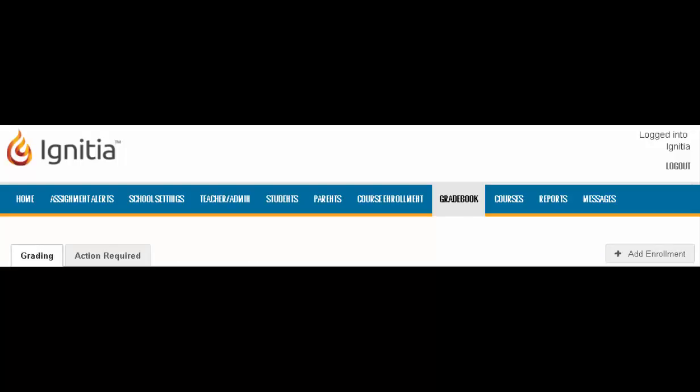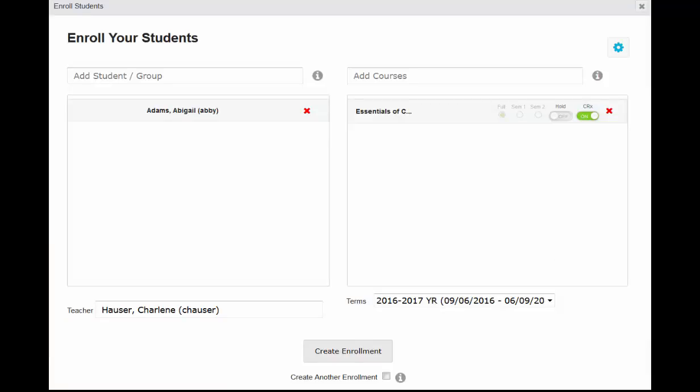To enroll a student in the course prescriptive mode using Flex CRx, click on the Gradebook tab from the navigation bar. Next, click on the Add Enrollment button on the top right-hand corner of your screen. This will bring up the course enrollment window. Add the name of the student or group that you wish to enroll in the course. Then, in the Add Courses Smart Search field, key in the course title and select it from the list of options. Click on the CRx Toggle button to activate the course prescriptive mode. The toggle switch will move to the on position and turn green when it's activated.